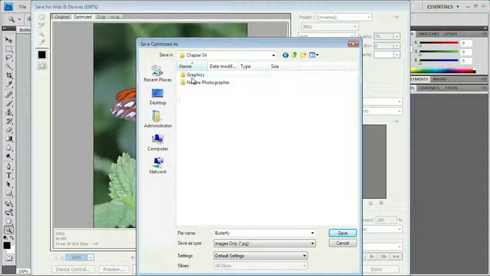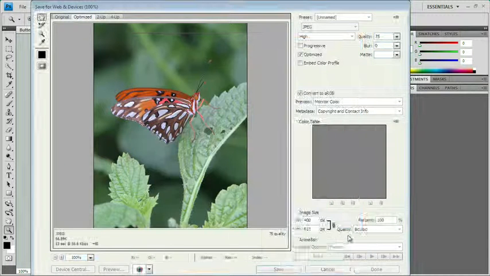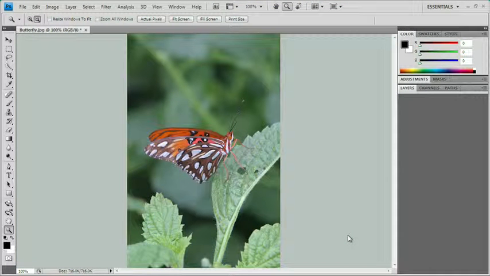I'm in Chapter 4 in that graphics folder, and let's call this Butterfly 400. And that's a trick I often use when I'm naming images, to name it based on the size of the image. That's the width setting in pixels, because I'll often have multiple versions of the same image at different physical sizes. You might have a thumbnail and then a larger image. So it's just a good trick for keeping track of which version of the image it is.